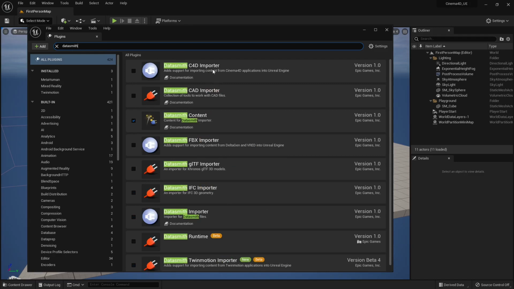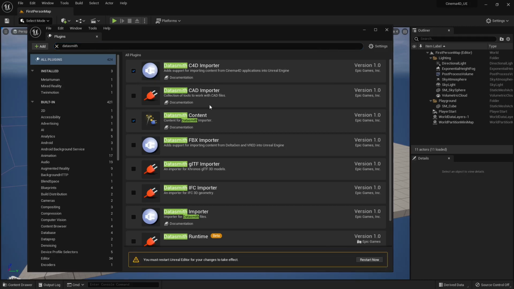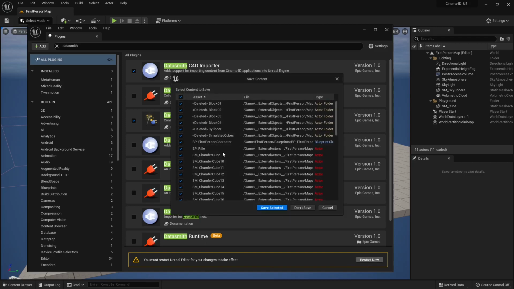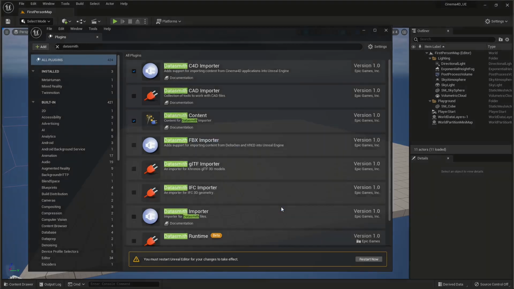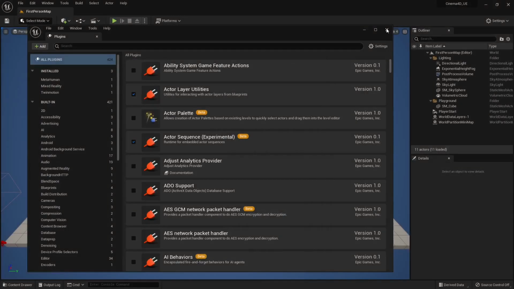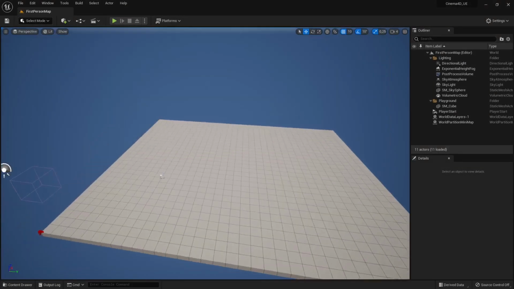Now let's go to Edit and go in the plugins and search for the Datasmith C4D importer. This is the one that you want. So Edit menu, plugins, check on the Datasmith C4D importer. You can see there are also other importers, but we're going to talk about those in other videos. Let's focus on this, and when it's activated, you need to restart the engine. So we're going to click on restart now and save everything. So all the changes that you made are going to be saved, and then it's going to reopen quickly.